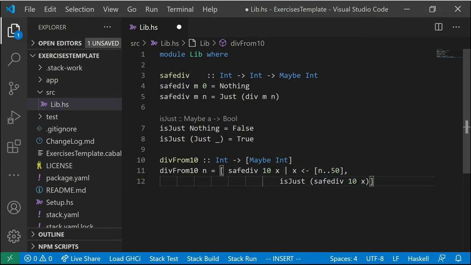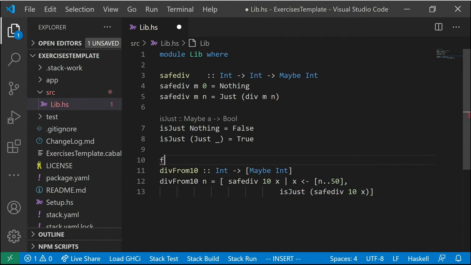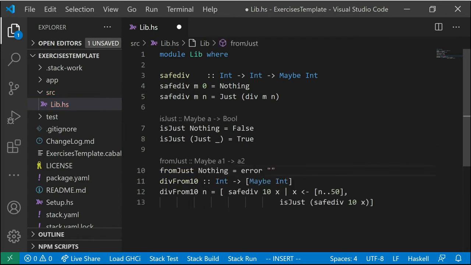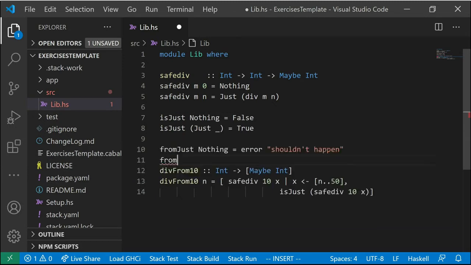And then what you could do is after you know because you did this guard here to tell that it's just, after you know this, you could define a function, we call this fromJust, where if it's nothing, then it throws an error. But then fromJust x here is going to return that x.